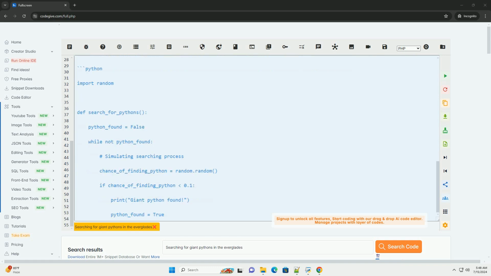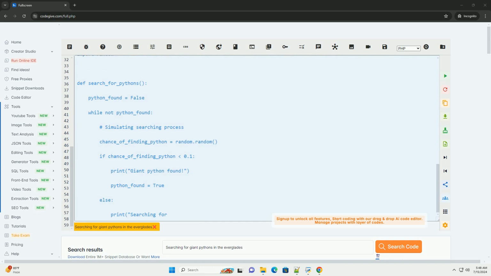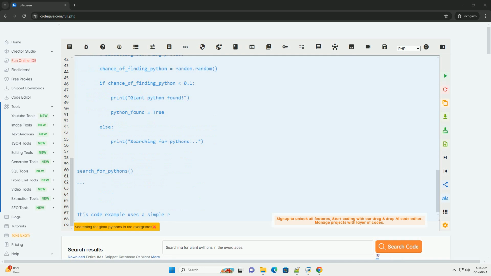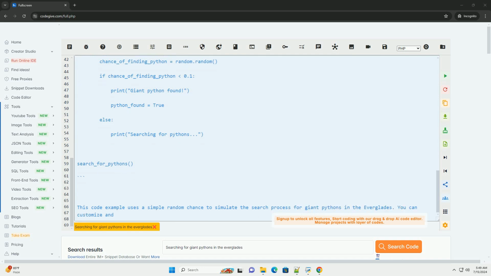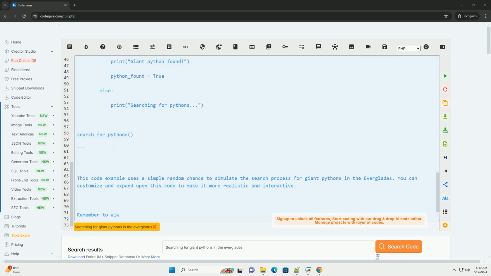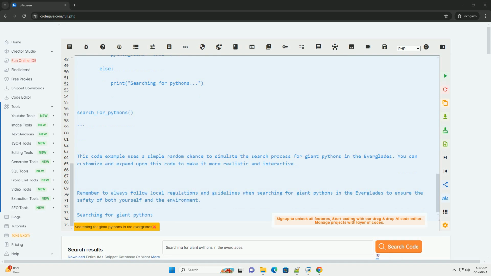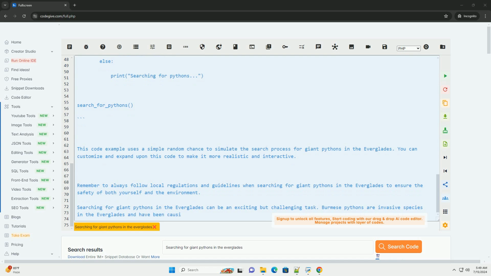Step 2. Learn the behaviors of giant pythons. Understanding the behaviors of giant pythons can help you in your search. Pythons are cold-blooded reptiles that are most active during the early morning and late afternoon. They often bask in the sun to regulate their body temperature and may hide in vegetation or burrows during the day. Look for signs such as shed skins, tracks, and prey remains to identify potential python habitats.